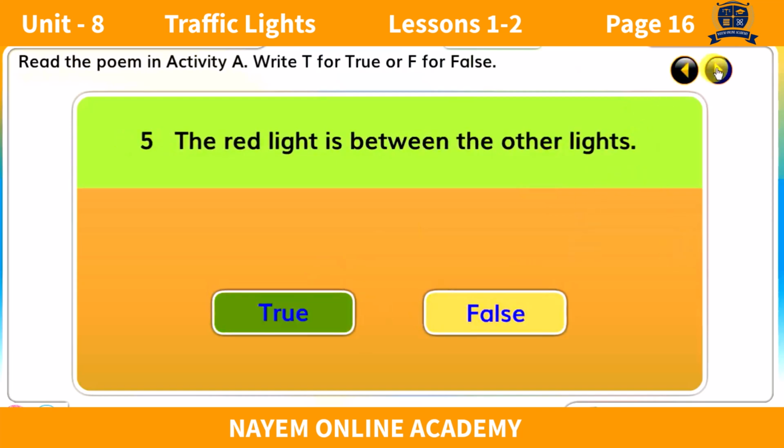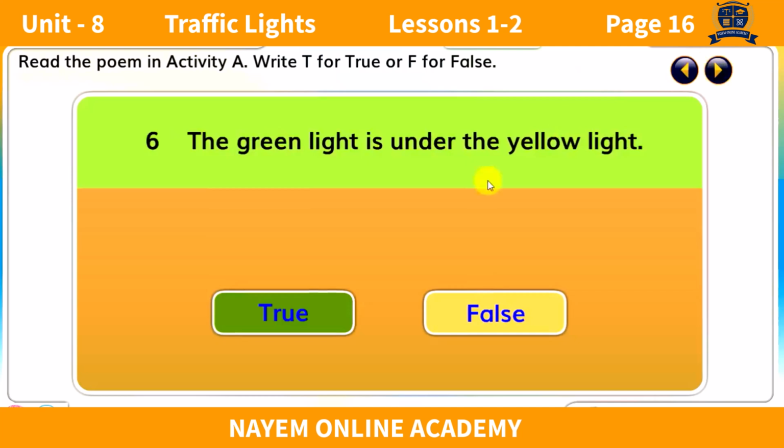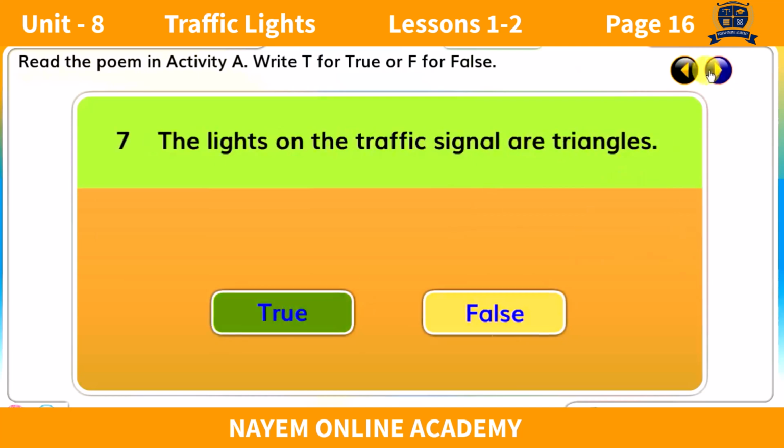The red light is between the other lights. The green light is under the yellow light. The lights on the traffic signal are triangles. Well done!